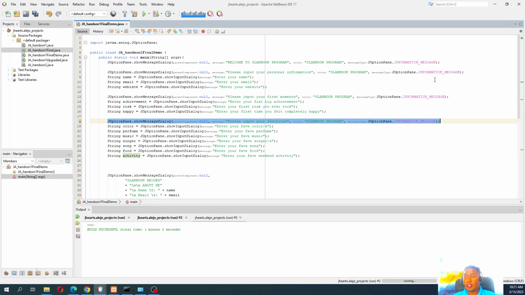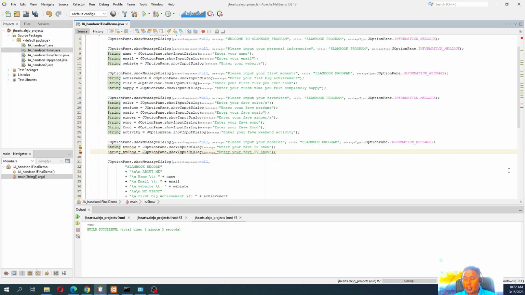Copy this line and paste it at the bottom. That's the reason why we have an error like this, because we have a duplicate variable TV show. But as soon as we change it later, we can see that there is no error. So the next data that we need to put is the movie, or favorite movie, and change it to movie.